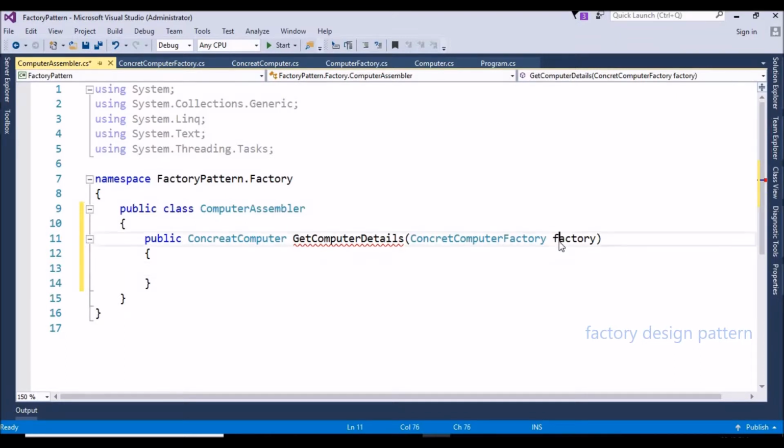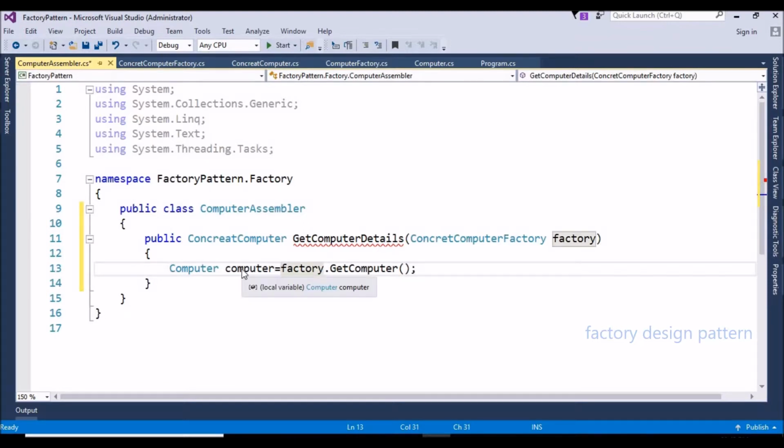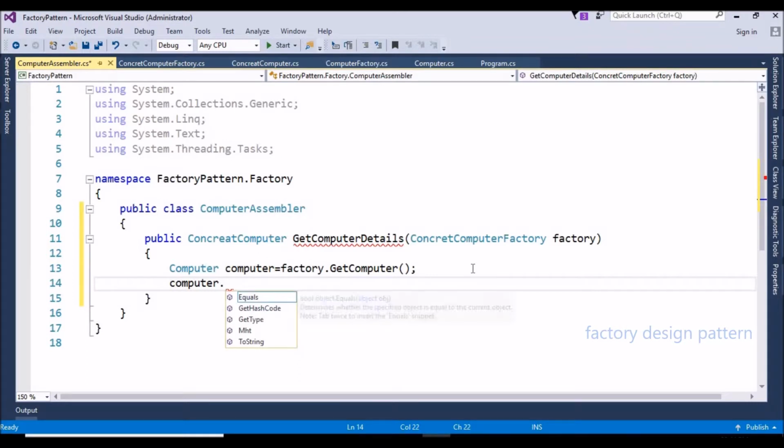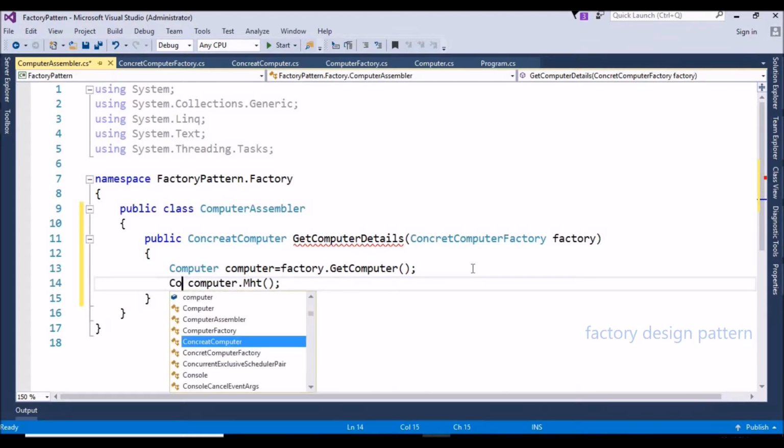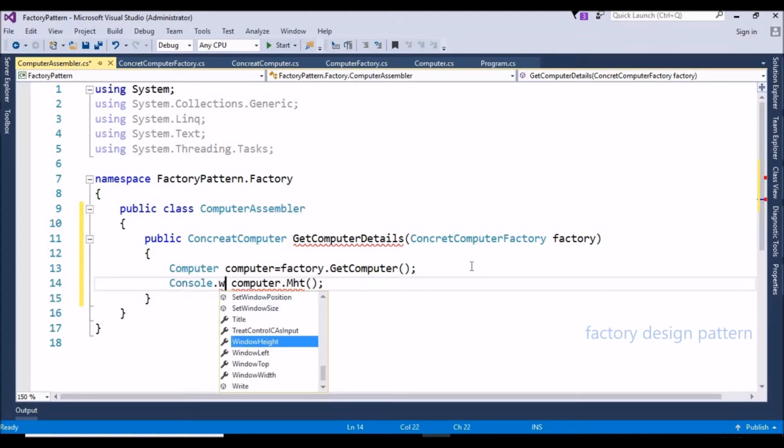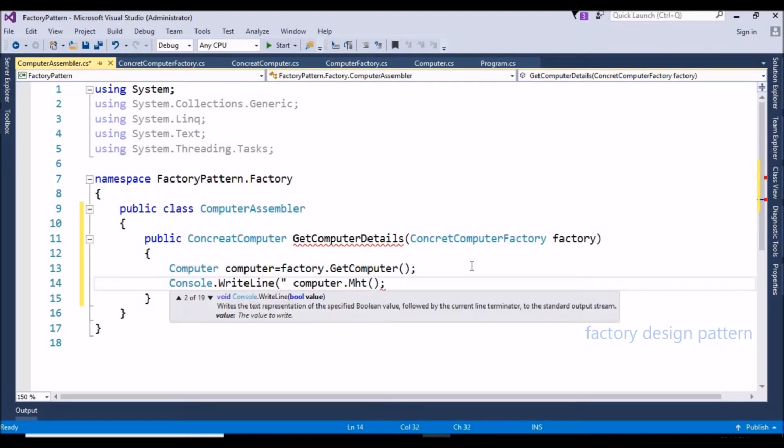So this concrete computer factory dot get computer instance is going to get the computer instance. This is going to give the computer instance, and from this instance I am going to get my computer details. So I can use here Console.WriteLine, computer model details, megahertz.